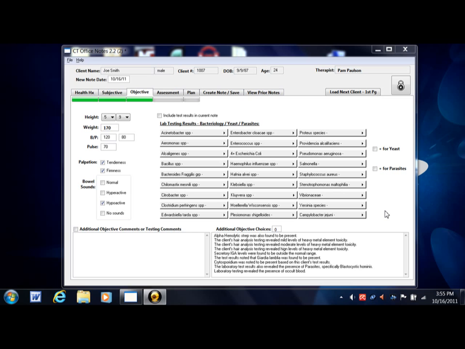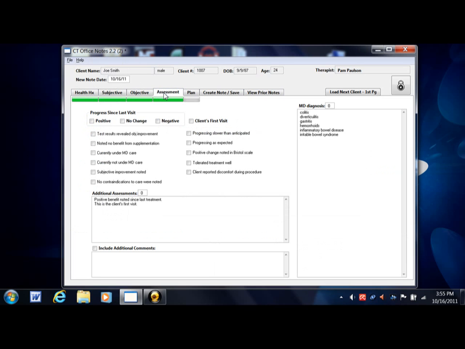For those of you who have been following along, the last tutorial was entitled Objective tab, and we can see right here this is where we left off for our client Joe Smith. By pressing on the Assessment tab, now we move on to this part of the office note.